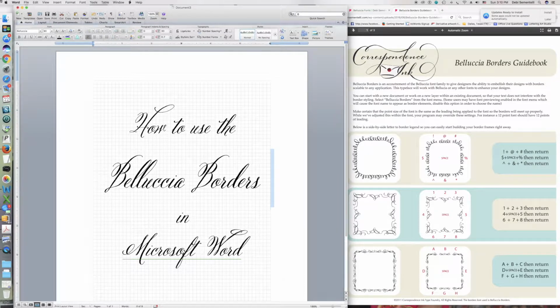I'm a lettering artist and font designer, and today I am going to show you how to use the Belluccia borders in Microsoft Word. Of course, you can also do this in Adobe Photoshop or InDesign or Illustrator, but sometimes people don't realize they can also do this in something like Word or any other publishing program.